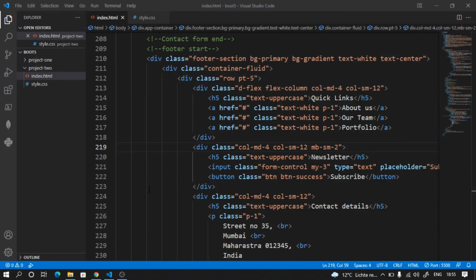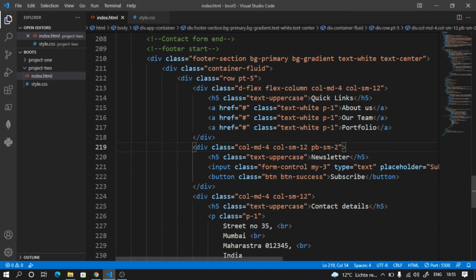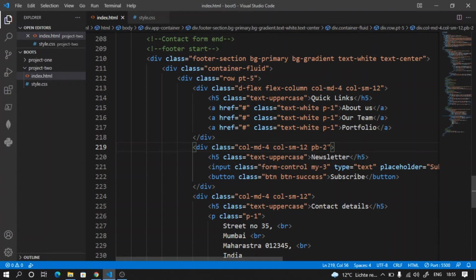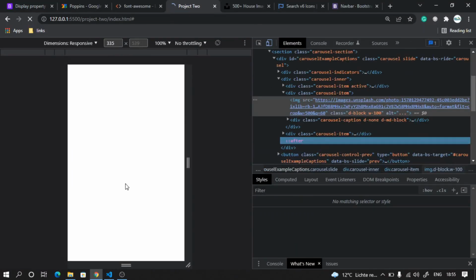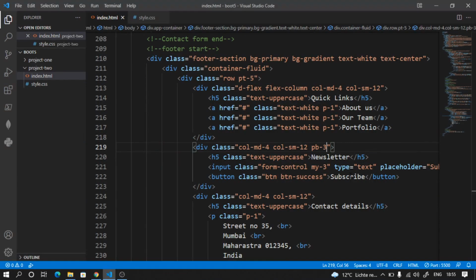So now margin bottom sm-2, or let's say padding bottom. It's not taking. Let's quickly just remove this and just give. So here it is, a little bit of padding. Same we will do for, let's increase this to 3. This is good. And here after portfolio, we will also give that. Copy this, apply here.